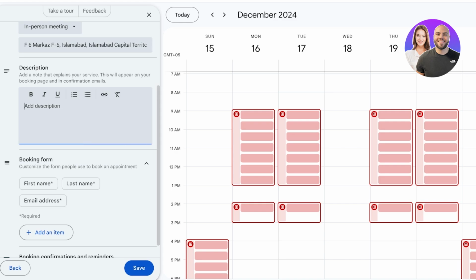Now, I am not going to add a description because this is just a general meeting. You can just add a basic descriptor. Usually, this is for service-based industries. If you are a lash tech, nail tech, if you are a therapist, whatever field you are in, you're just going to provide a basic description of your basic meetings or basic bookings that people are scheduling with you.